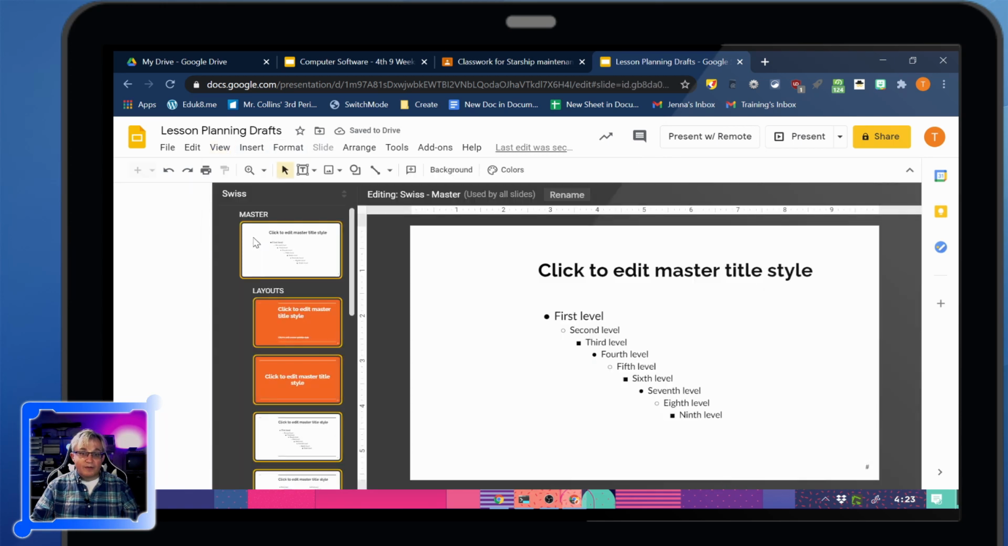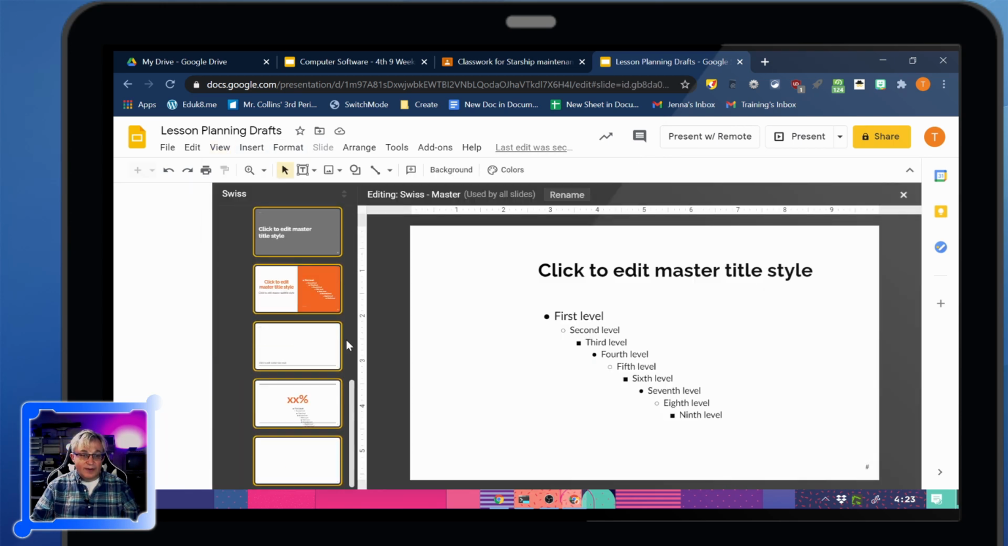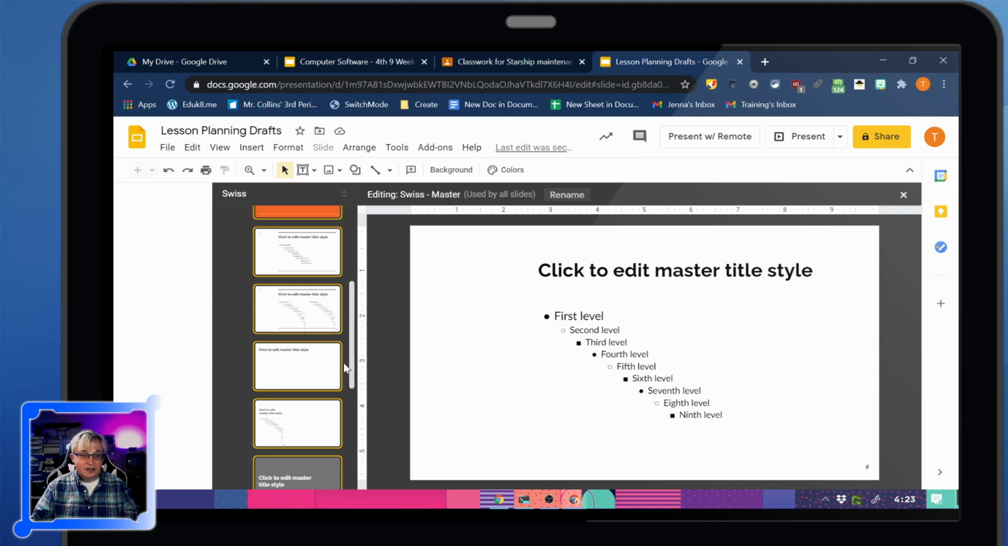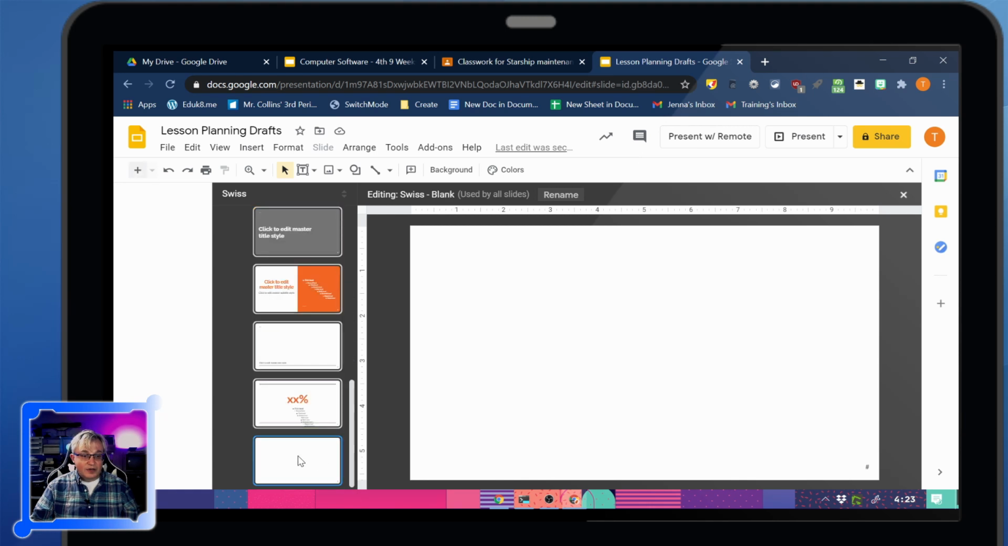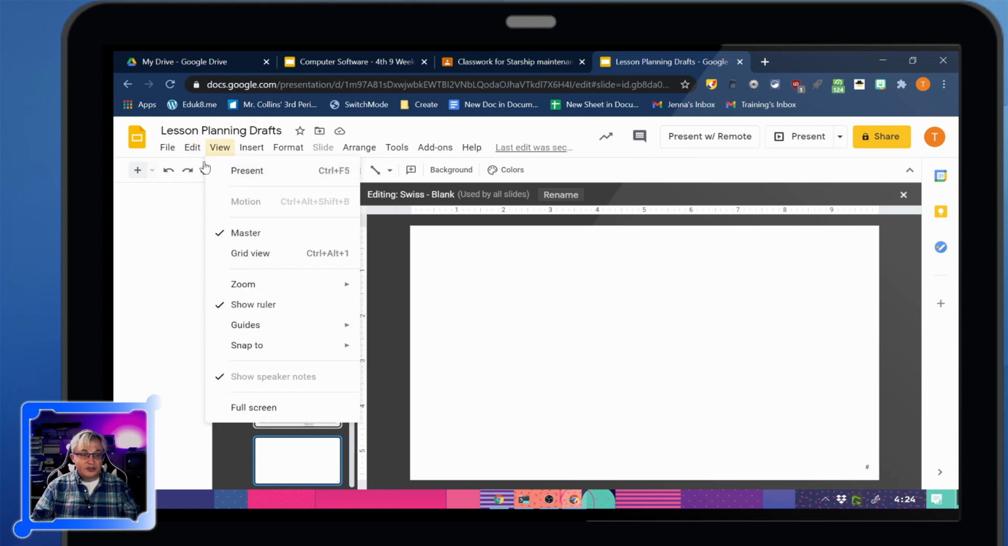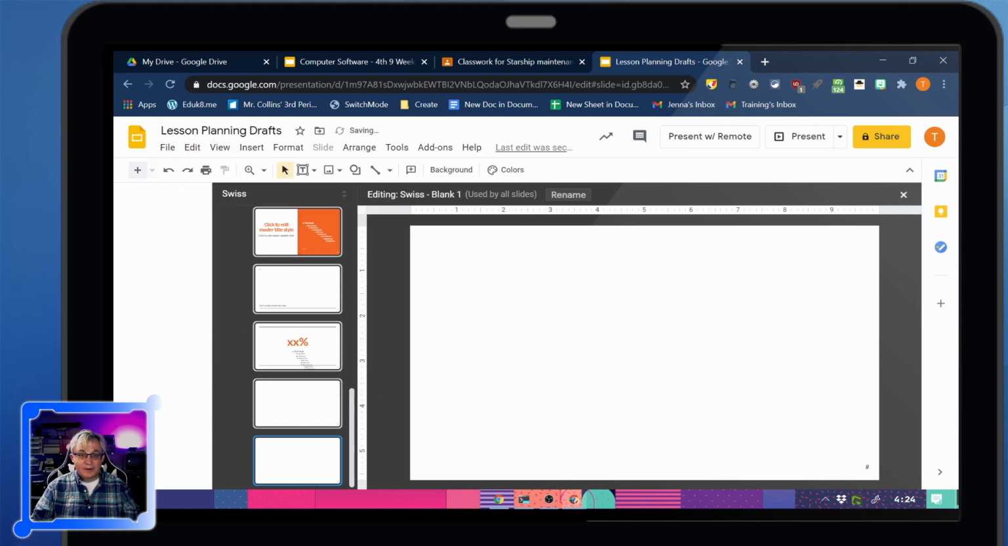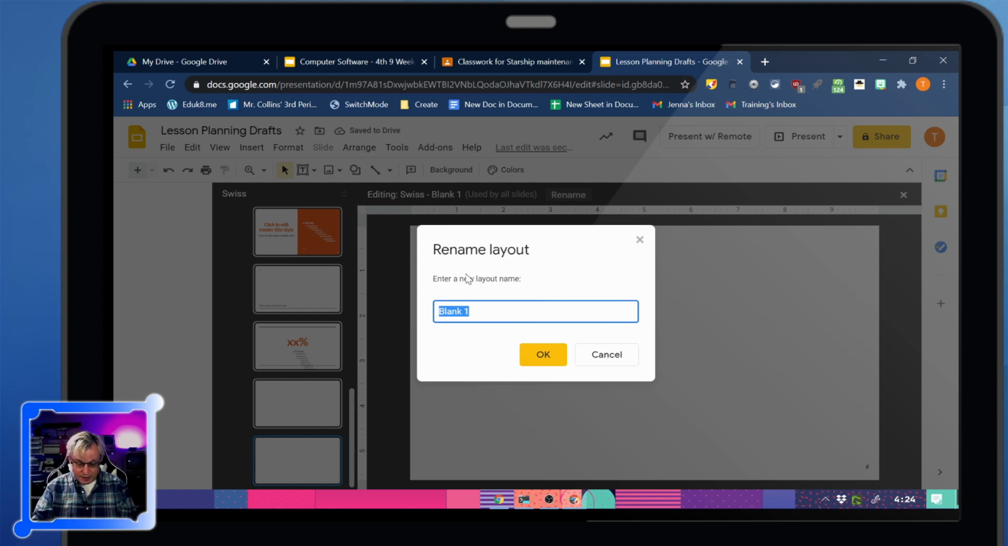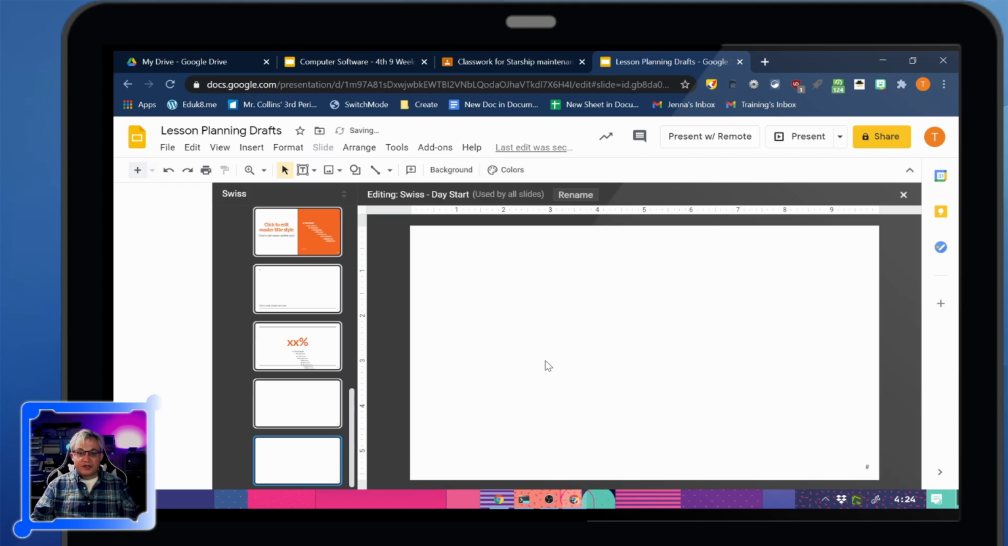Under View, we're going to go to Master and see here are all of our master slides. Well, I'm going to click on this blank one and duplicate it. I'm going to rename this Day Start. So this is the slide I'm going to use for my day start. And this works exactly like if you're doing a Google slide on creating your Bitmoji Classroom.